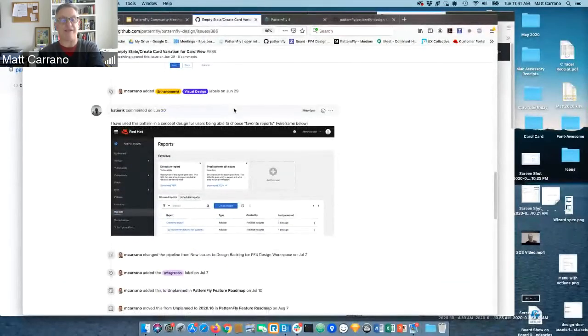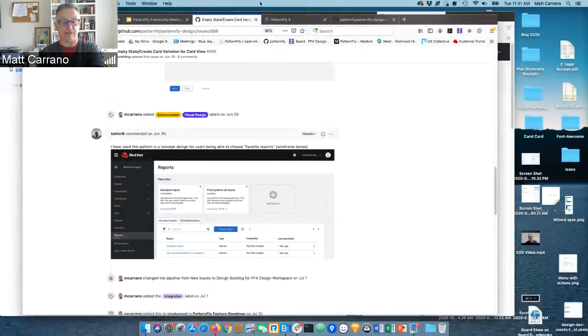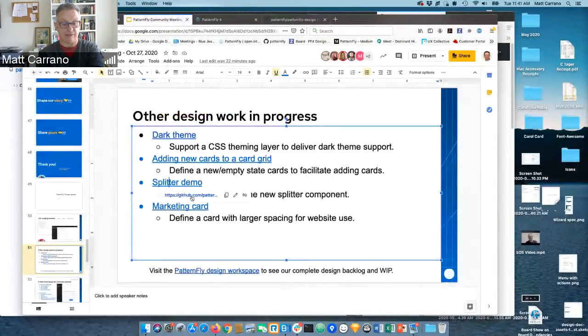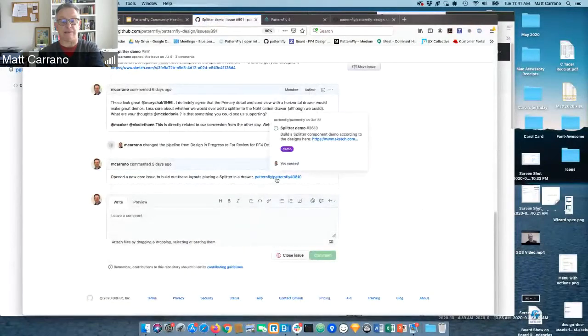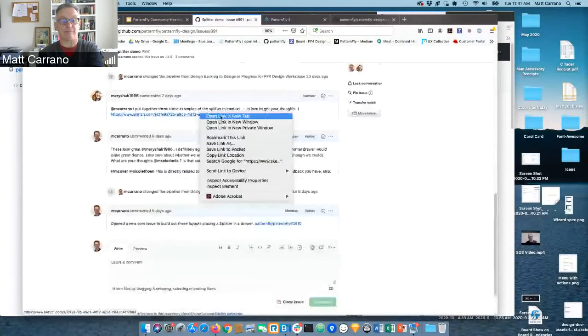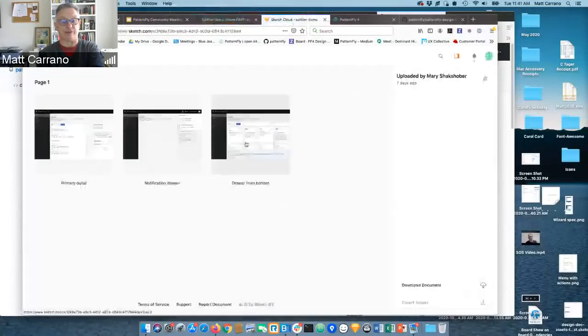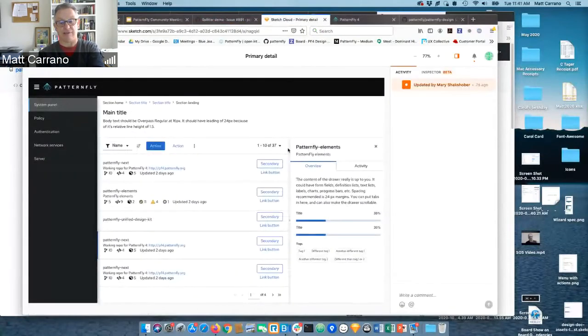creation state for creating new cards within the grid, and also defining some splitter demos to help better define usage for the splitter component. Here's just one example, and the splitter is being introduced, I believe, in the current release, and we'll continue to elaborate on that to provide sort of a resizable drawer, either horizontal or vertical drawer.